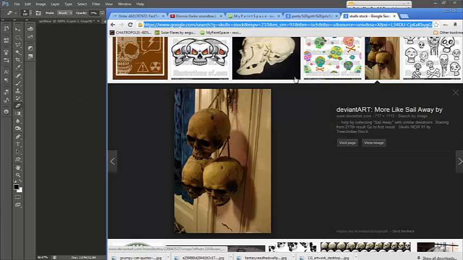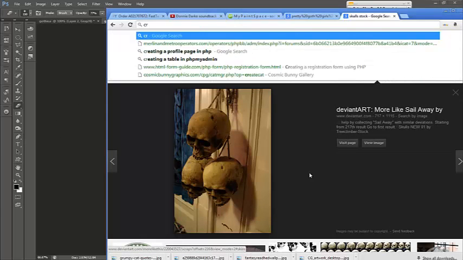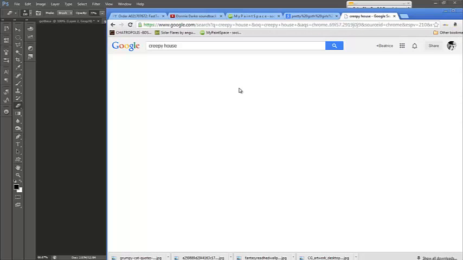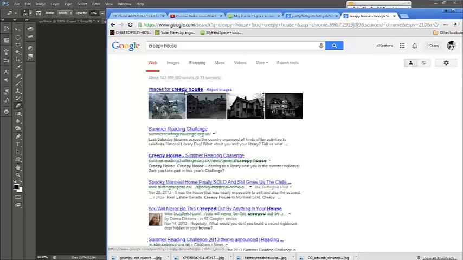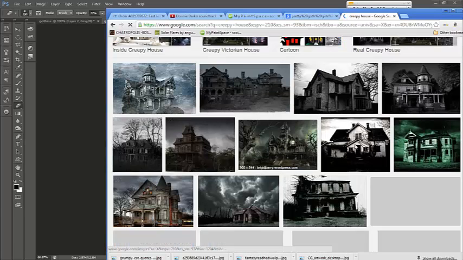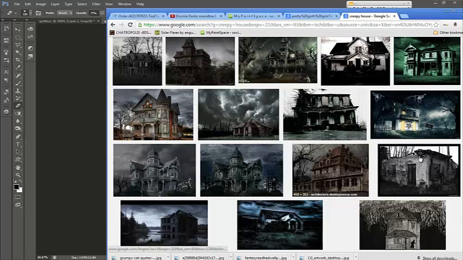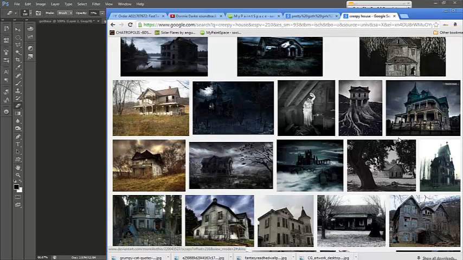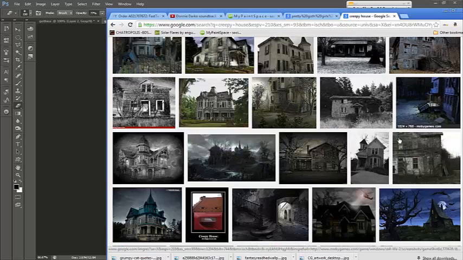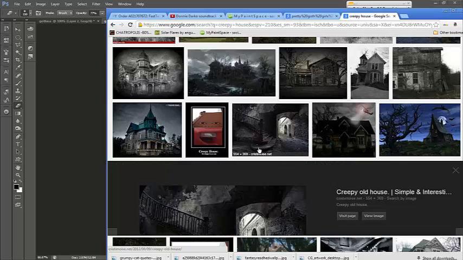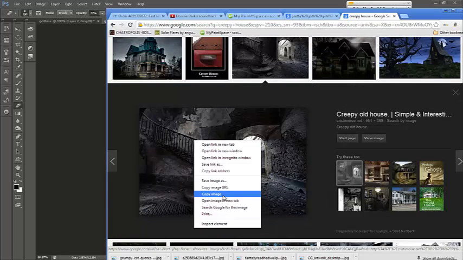Alright, let's throw creepy house in there. Let's see, I actually like this one a lot. I like that one too. And you can really tell I have no rhyme or reason because, oh, this is actually better. I like this. I have a thing for staircases.